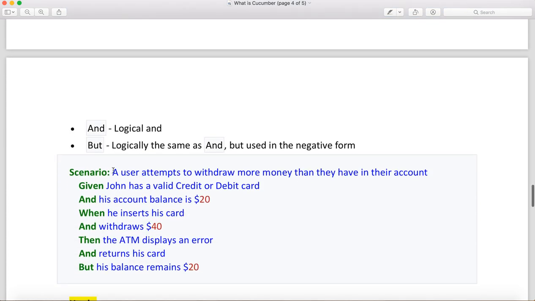Now look at the scenario here. A user attempts to withdraw more money than they have in their account. This is your scenario. John has a valid credit card and debit card and he has a balance of $20. This is your preconditions.